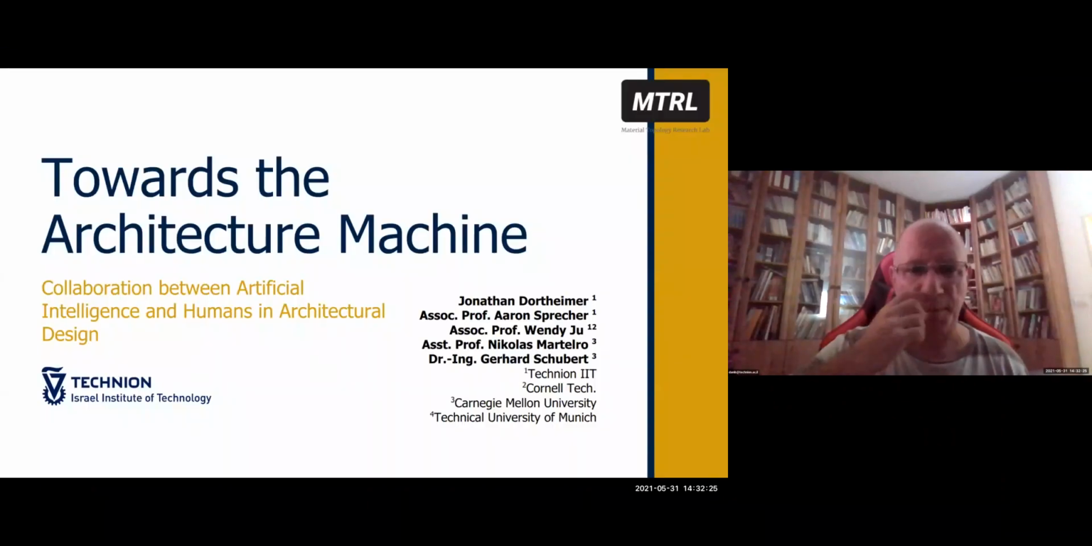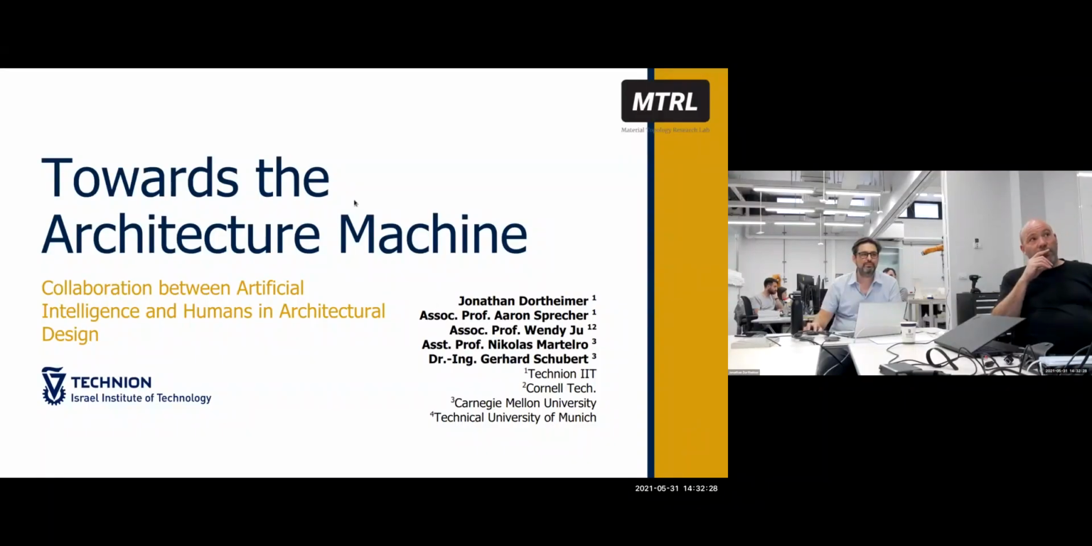תודה רבה. טוב, אני אעשה את השיחה הזאת באנגלית. אני אשתף את המסך. רואים? הכל בסדר?